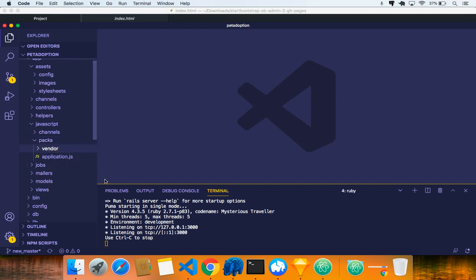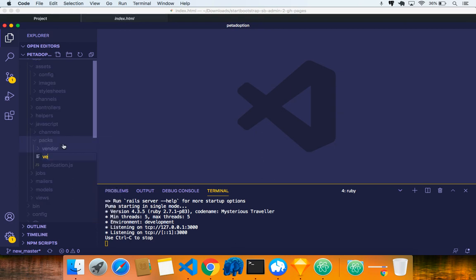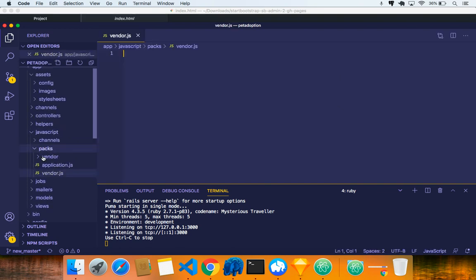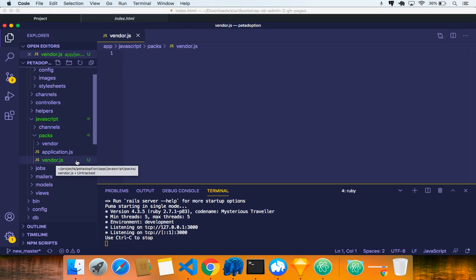Now inside this vendor folder, we're going to add all the vendor JavaScripts. After you create the folder, you want to click on Packs again, and right-click and create a new file and call this vendor.js. You're going to notice that there is application.js, that's what we had, and you're going to notice also vendor.js, the one we created. It's inside the packs folder, not the vendor folder. And here we are going to import everything that we need from the vendor.